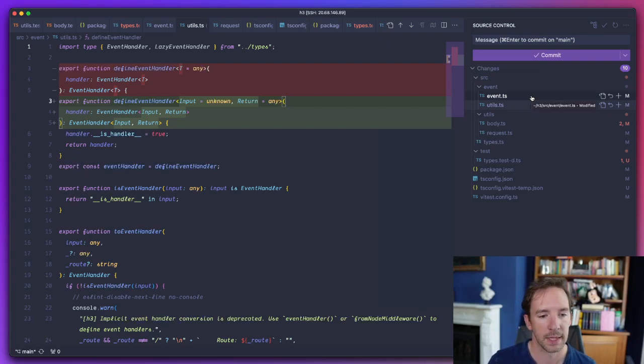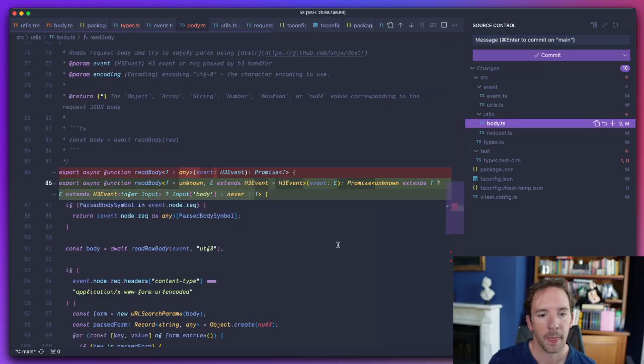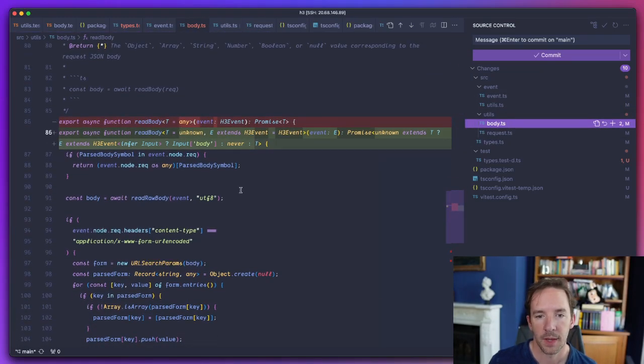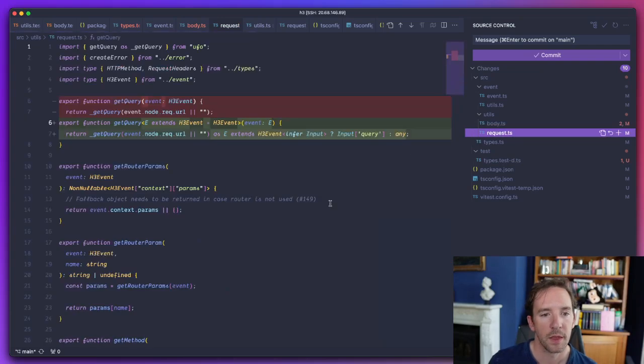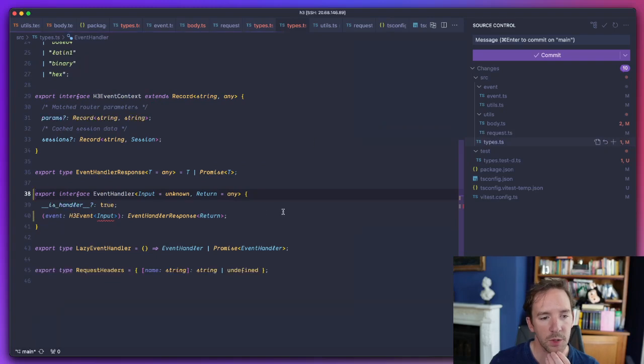And we also have a change in read body. Although this is backwards compatible because it keeps the body as the first generic. The get query is backwards compatible too because it's adding a generic. And we might have some issues elsewhere in our code base. So here, let's see, I think this might be where we're getting there.